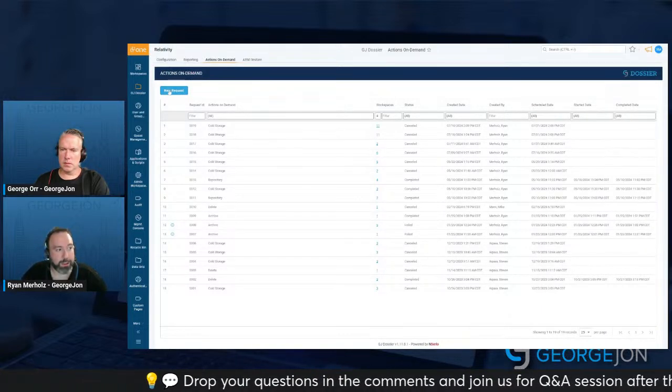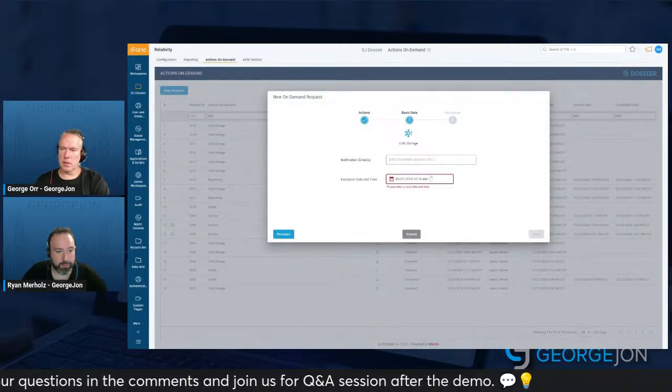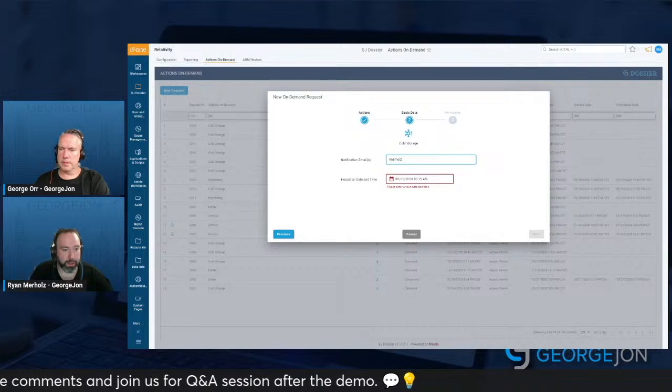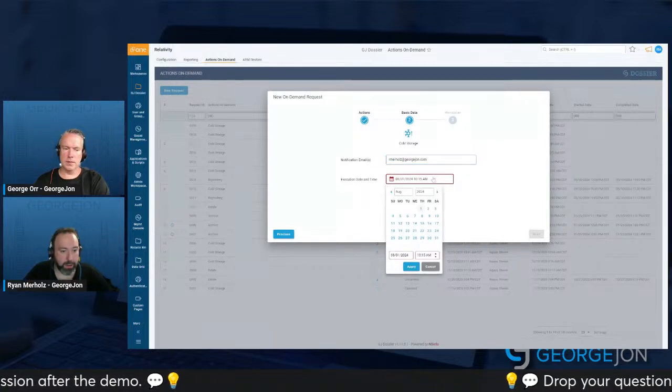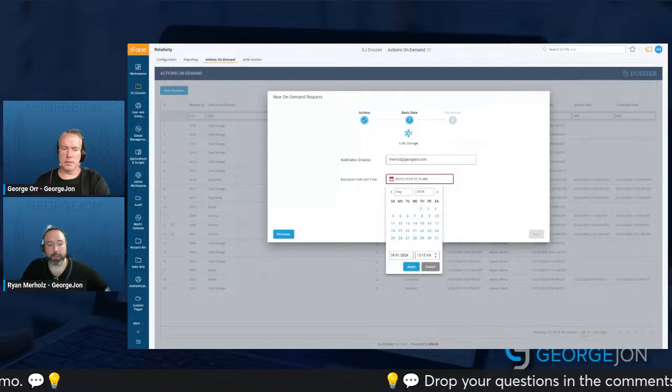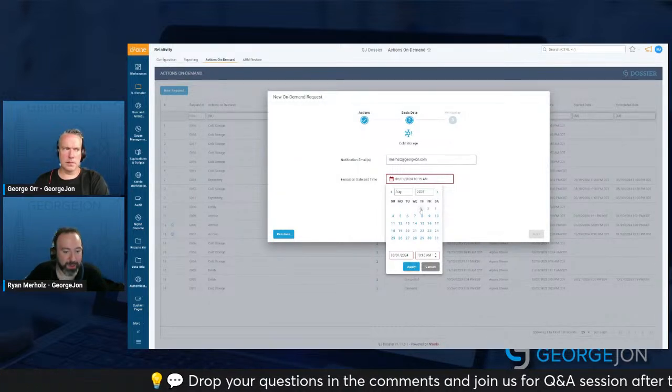So what I can do with Actions on Demand is queue up a new request. In this case, I'm going to choose cold storage. I'm again going to specify my notification recipients. And here now I can pick any date and time I wish. So it's August 1st now. I should have done this yesterday. I missed it in my workflow for the end of the month.